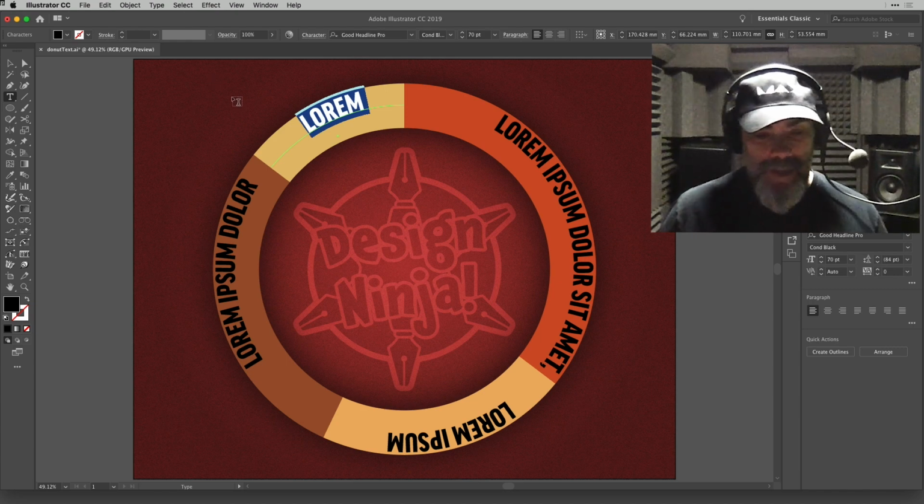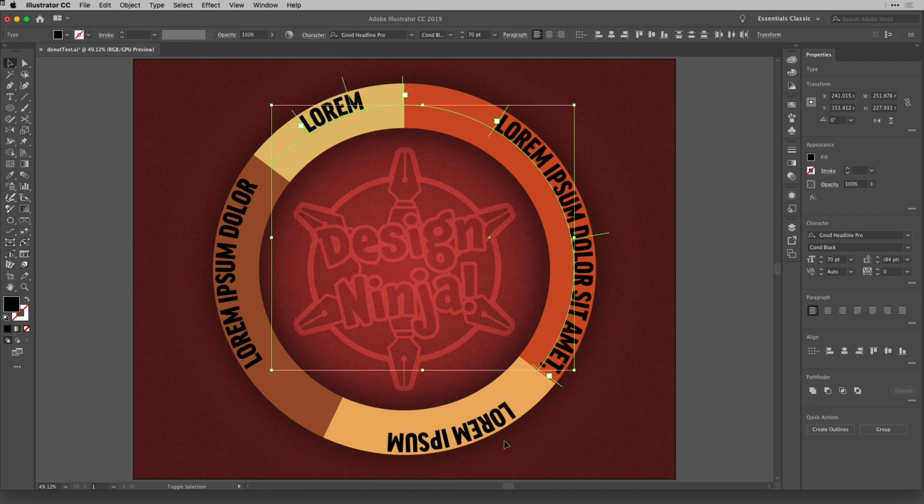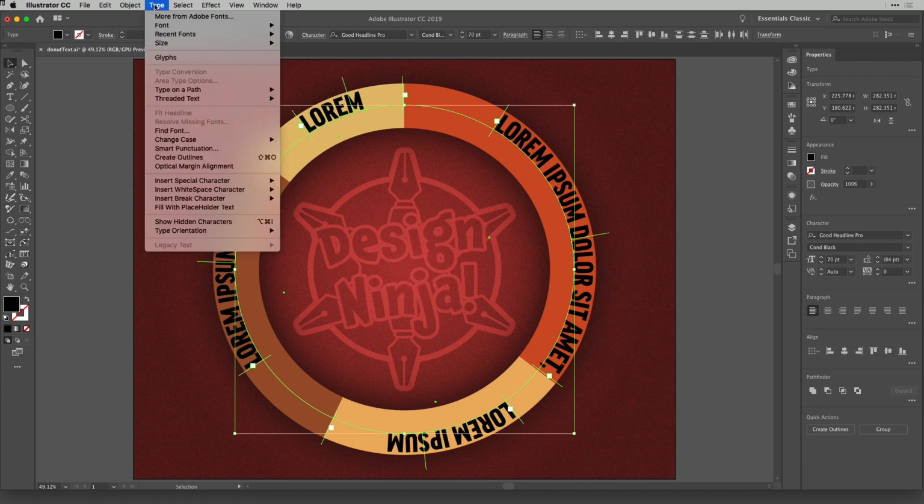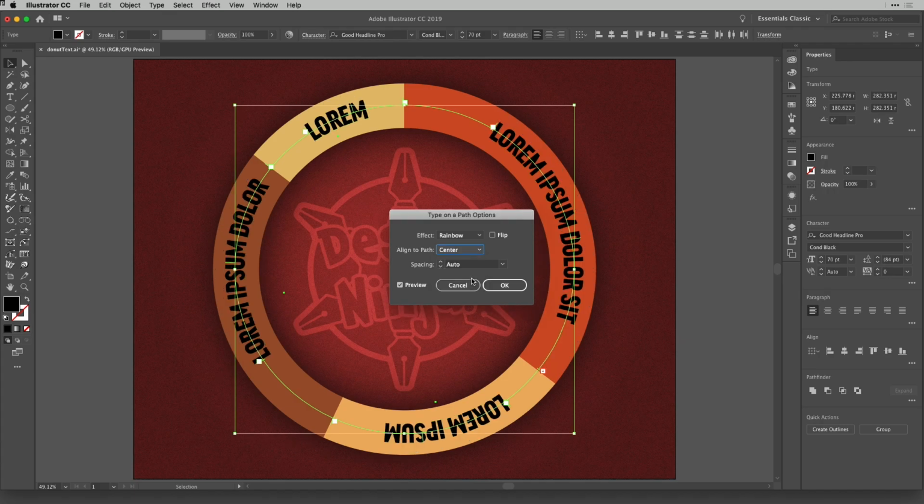But there you go. So now I've got those things, I'm actually going to select all four of these. So I've got them all selected. Then I'll go up to the type menu in the top level menu system here, and come down to type on a path, and then type on a path options. And what I'm going to do here, if I just turn on preview, is rather than the default of baseline, I'm going to get this set to the center of the text. And you'll see now the text sits just neatly along its center line.